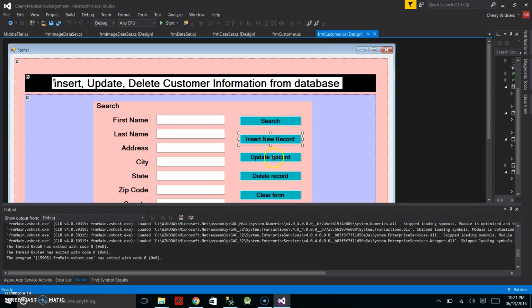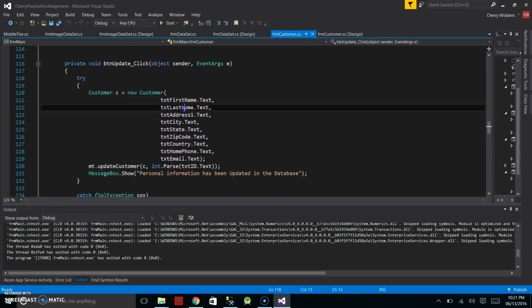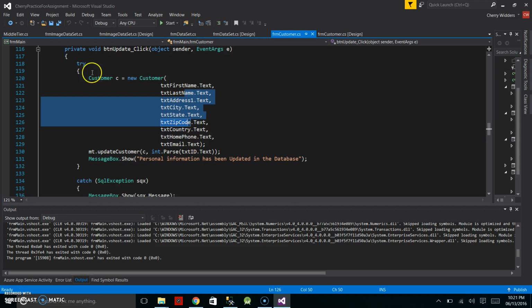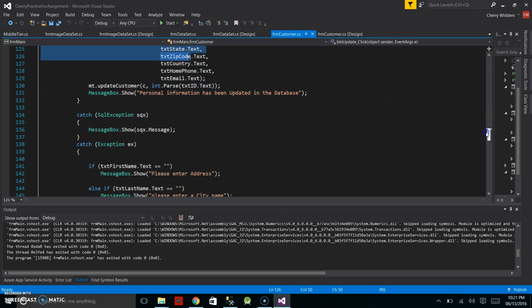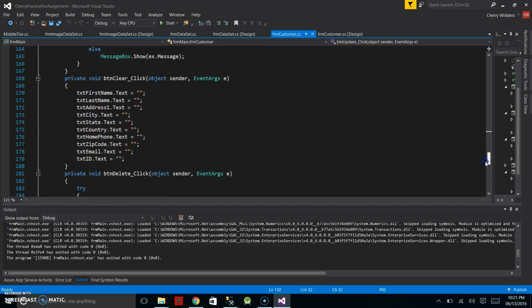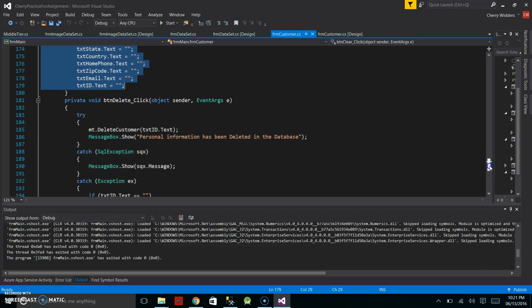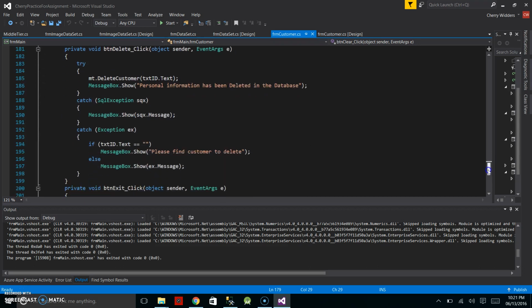So here's the code for the insert in my form, and also here, and for the update, this is for the button update. This is the code, and this is my class. This is the class customer, I made it, and this is also the middle tier, and I call the method. And for the delete, this is clearing my text boxes, and this is the code for delete. This is my middle tier, and delete, calling that method.